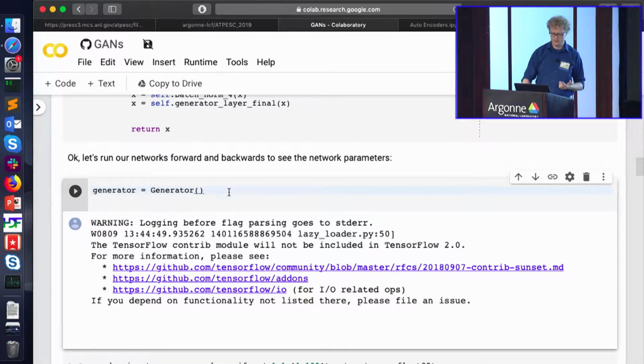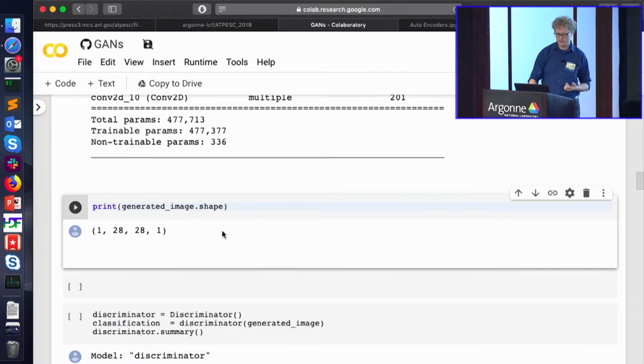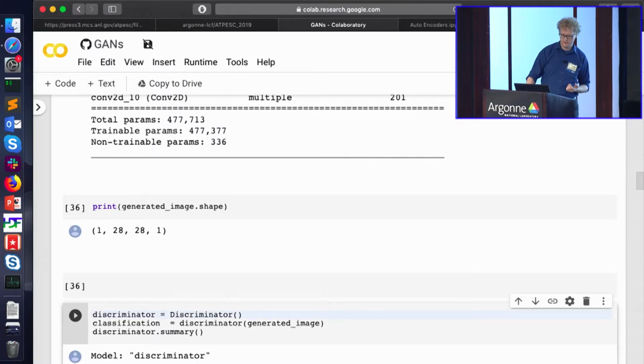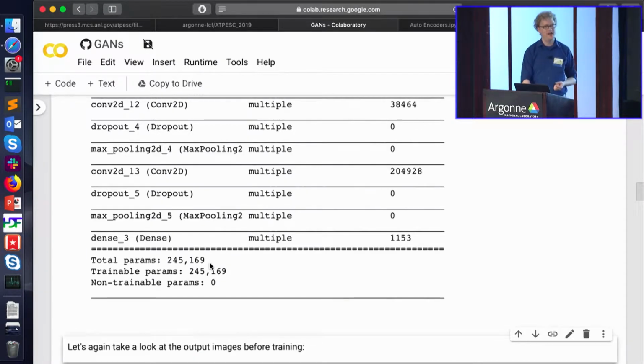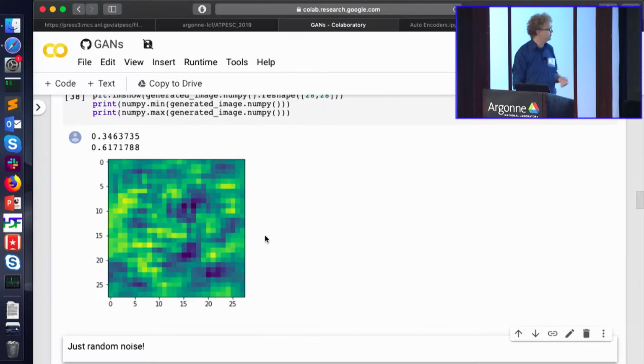So if you run this, you can initialize them. They have about 500,000 parameters in the generator. The discriminator is about half of that. And you can look at one of the first images it creates. This is the output of the generator before you do anything. Like the decoder, it's garbage. You don't know whether that's a 7 or a 9. It's impossible.